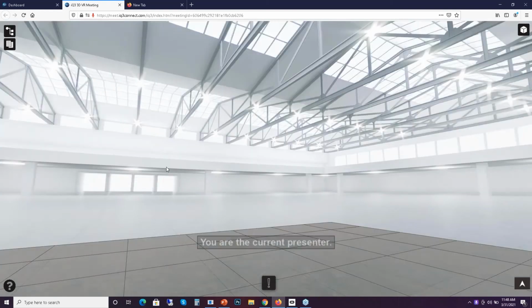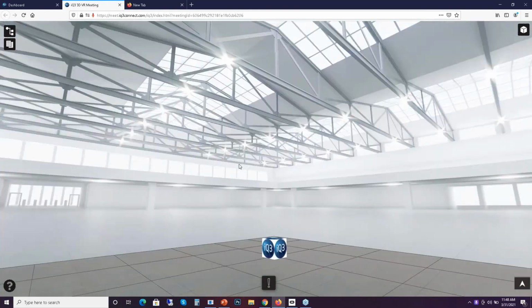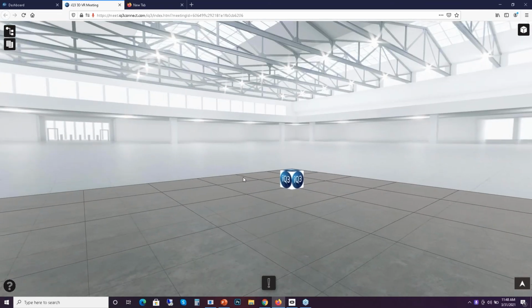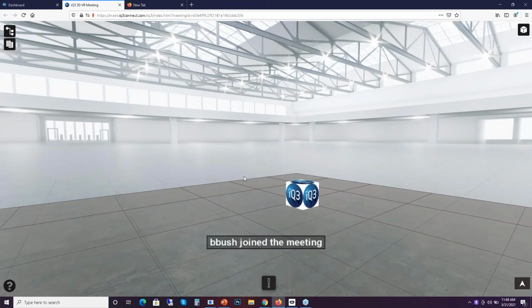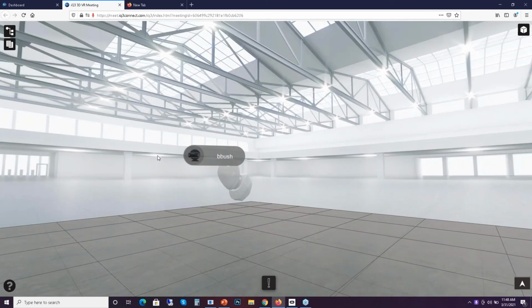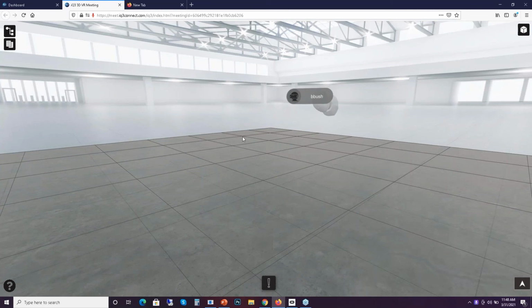And as you can see, unlike other applications, this is a truly 3D spatial environment where I can move around. And so I see Billy has joined my meeting, and he can move around, and I can see his avatar, so I can see spatially where he is. And what we're doing now is using it in the desktop VR mode, which means that you don't really require a VR or an AR headset. You can simply use it from your tablet or from your laptop or PC.